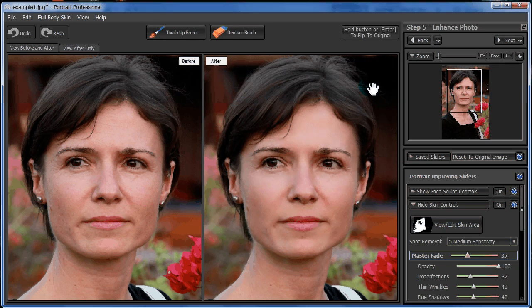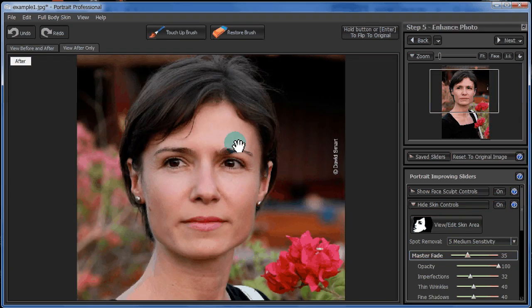So, okay, we're done with that. Now we're gonna go to the after only view so we can see more. Now, after you're done, you got these sliders that let you make some other changes. So you can adjust. These are set to what the work has already done. So I'm just going to run through a few of these real quick.